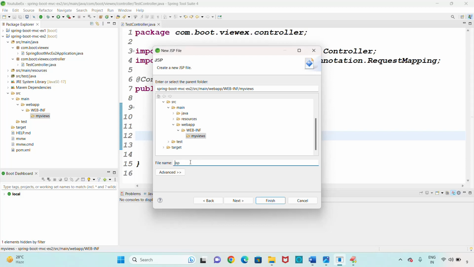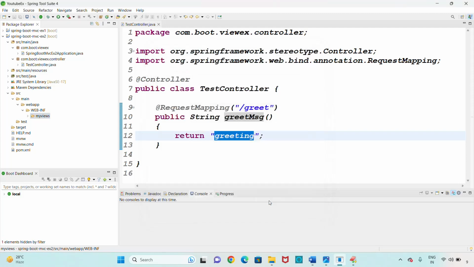Guys, what JSP file do you have to create? The controller return type is what? Greeting, right? That's what you should create: greeting.jsp. The controller return value is greeting, which means you should create greeting dot what? JSP, right? Exactly. Guys, click on finish.